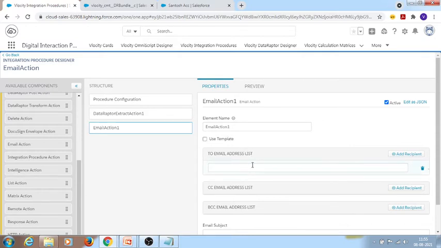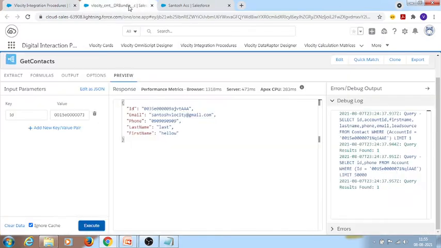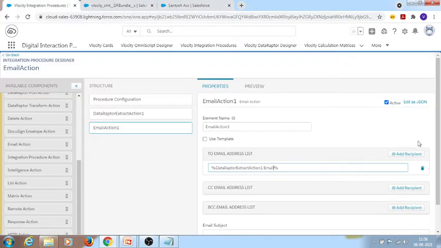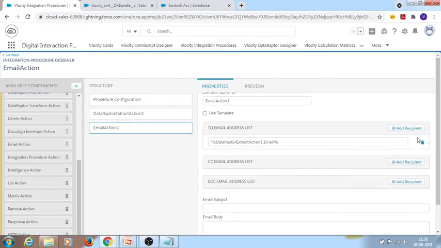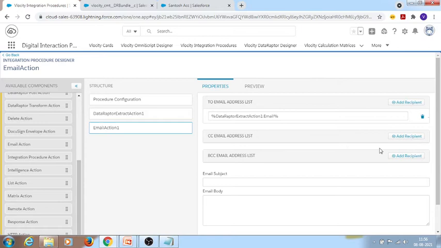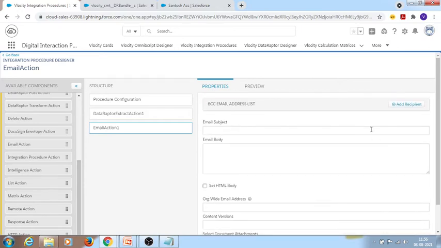The path will be like a percentage, so that it will get the data from that particular path, colon email. I'm writing it this way because in that particular data raptor we don't have any node. Directly we'll be getting the data, and email is the second one, so we can write email directly in this place.